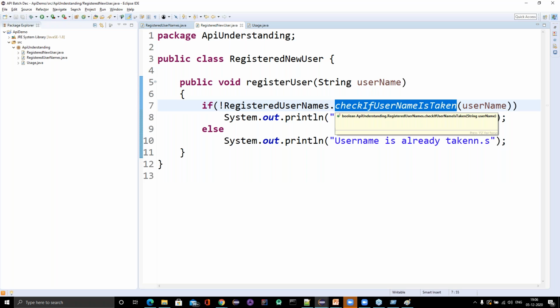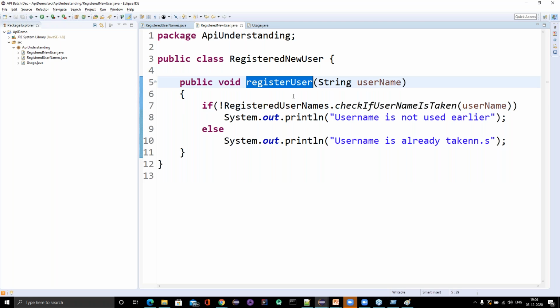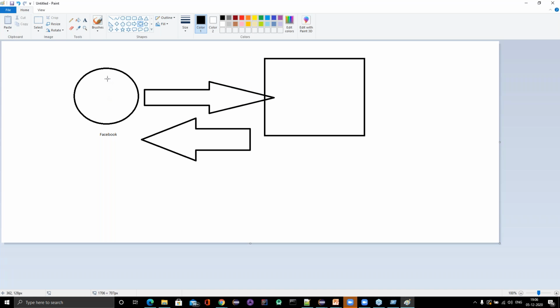If you see this particular example here, the method I'm calling from this class is establishing a relationship with the class called registered username. Similarly, whatever action you perform on the UI, there will be an API call made. Something will go and call some API, and whatever desired action you expect will be done. API stands for application programming interface. Why programming? Because we are using programs, that's why it's called application programming interface.